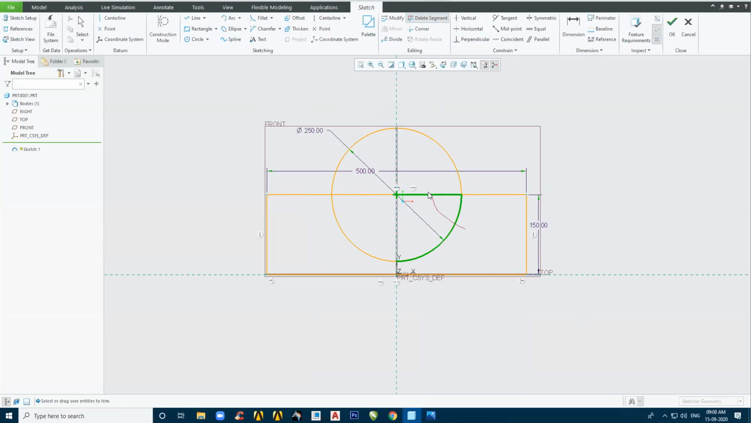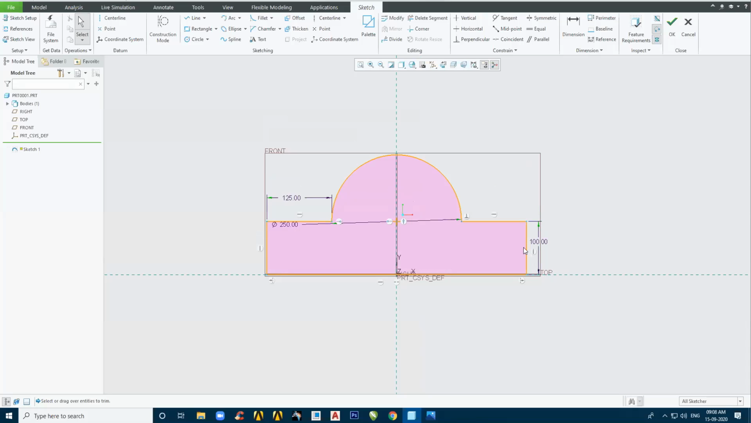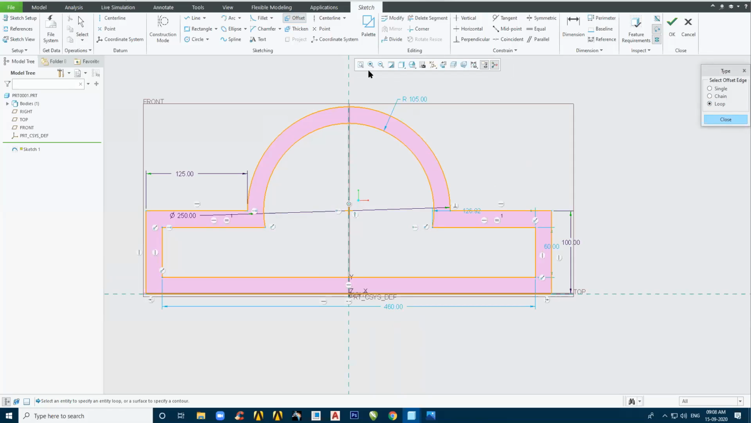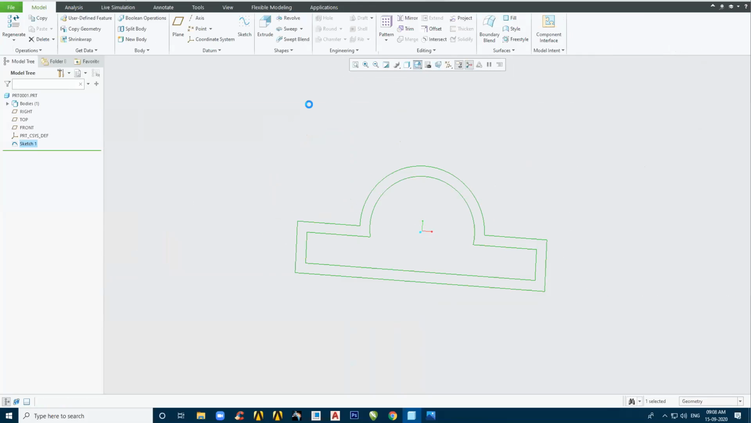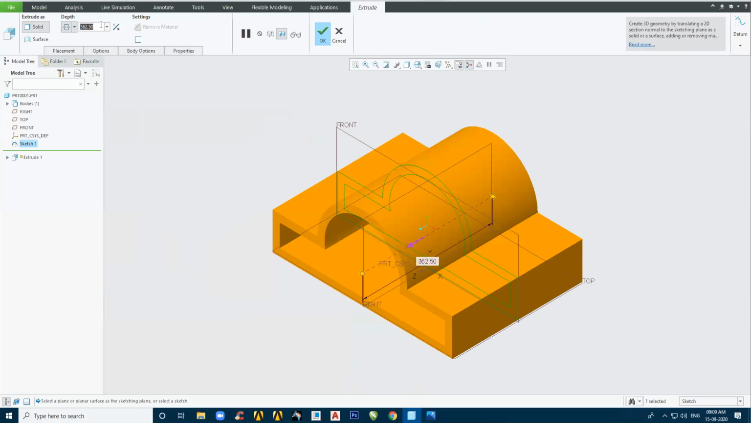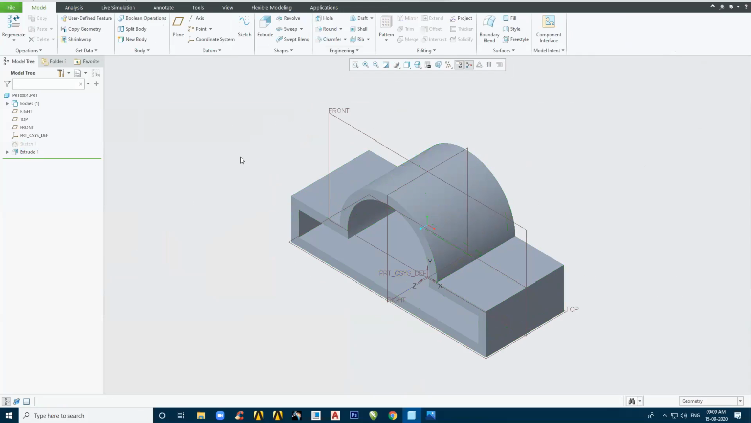Delete segment. I will delete this. This is 125, it is fine. 150 I will make it 100. Now it's okay. Now offset in a loop this guy, it will come inside. This is what we want, of 20. I will close this. Okay. And standard orientation, extrude middle, let's make it 200. Done.